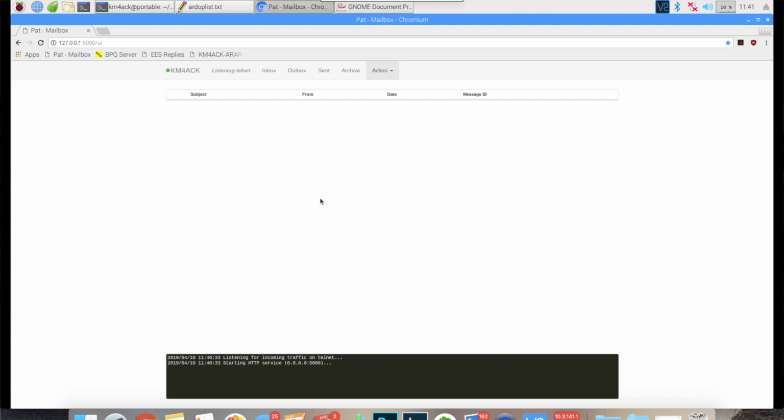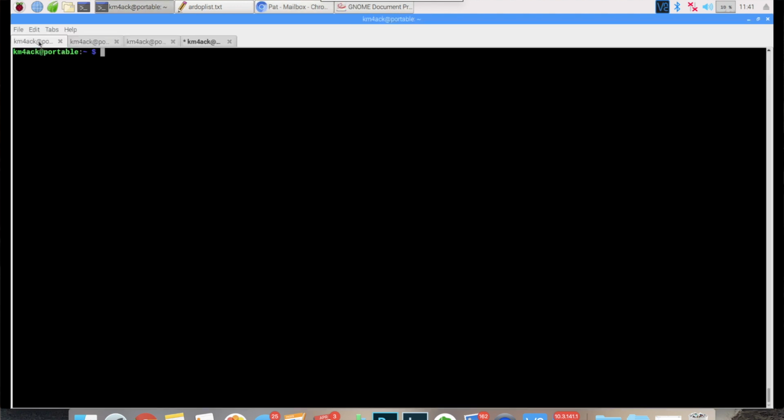All right, so how do we find a station to connect to? Obviously, I'm out here in the middle of the woods, no internet connection, but we can go back to our terminal window. Now I've got a script written and I've made a video on this before. It's called Find ARDOP. I'll leave a link to that video and how to get that installed right up at the top. But let's go ahead now and enter Find ARDOP.